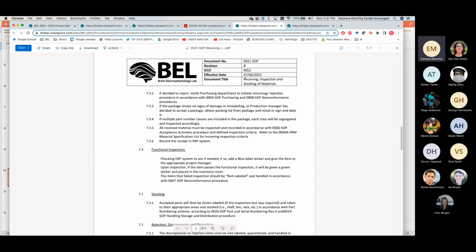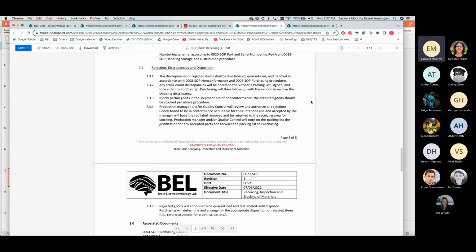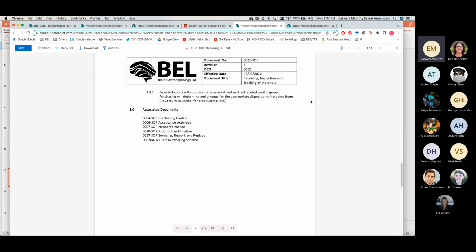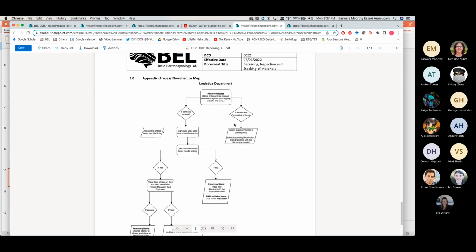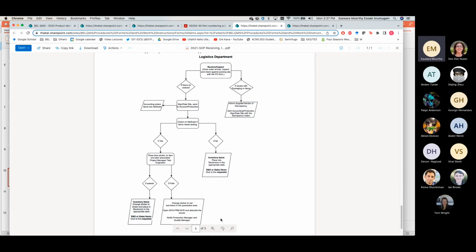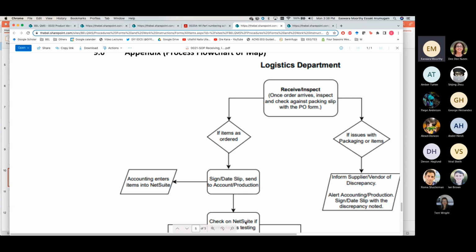The next two SOPs are very important mainly for the logistics team. The first SOP is receiving, inspection, and stocking of materials. This SOP talks about how we receive items in logistics and put them in our stock room, and where to put them if something fails, RMAs, etc. Here's the flow chart. You may not see this completely, so let's zoom in a little more.